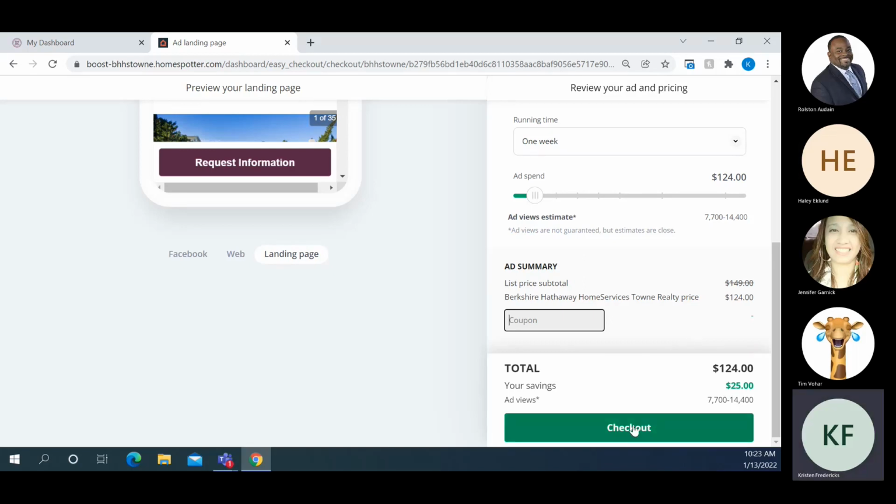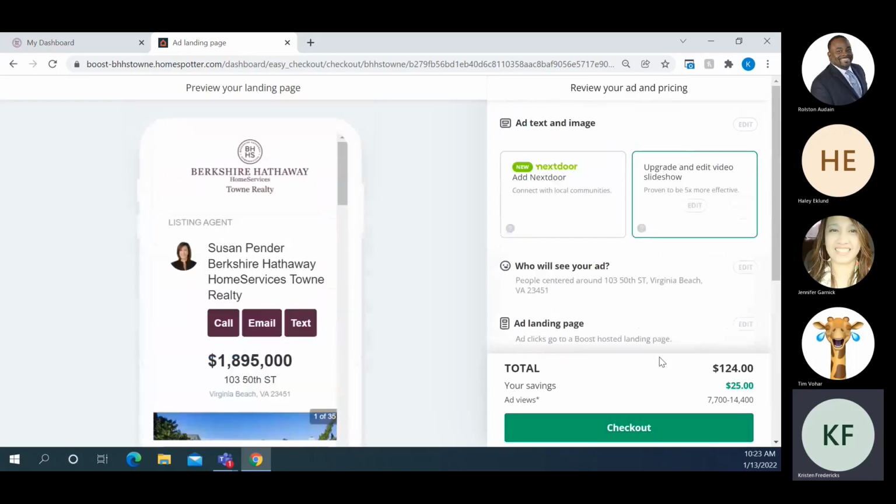Next thing to do is just check out. This is where you just put in your credit card information and let it go, and it will start to run. And you'll also get email reporting on it about how it's doing. And then at any time, again, you can always log back into Boost by HomeSpotter from the agent dashboard and be able to see the results, especially if you need to send it to a seller. So that is Boost by HomeSpotter.